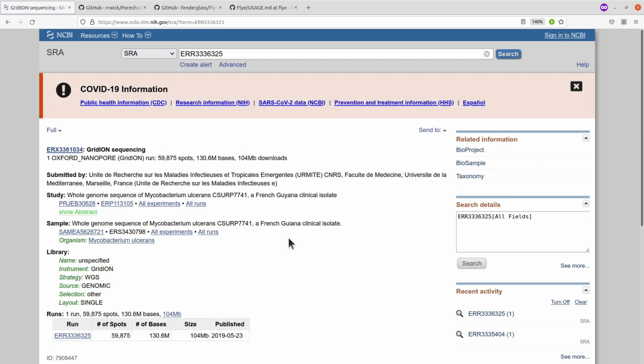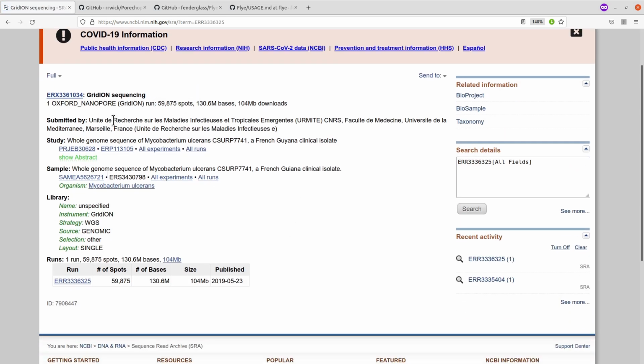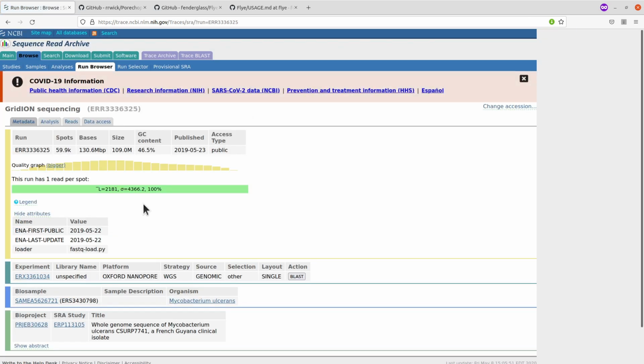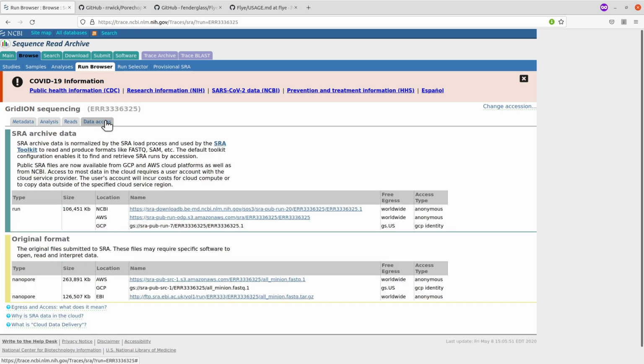After searching, you'll be sent to another page. Here, just scroll down to the bottom, and then you see this table here. You use this accession number here, this ID, the link here. So just click on it, and then you'll be sent to another page. Our focus is to download the data, so we'll go to the Data Access tab here. Just click on it, and then you'll be given the download links.